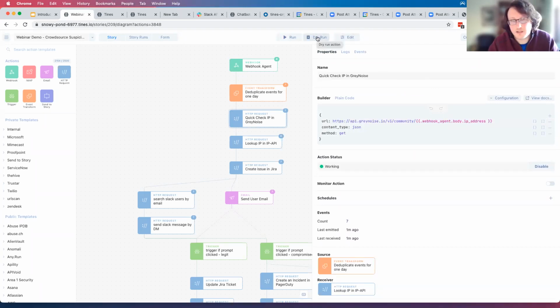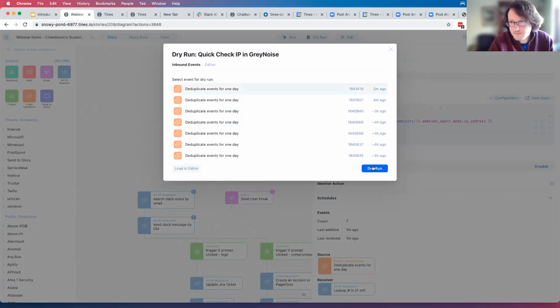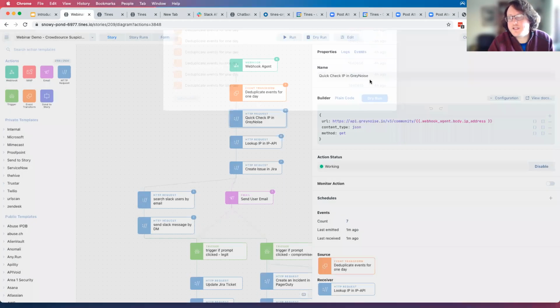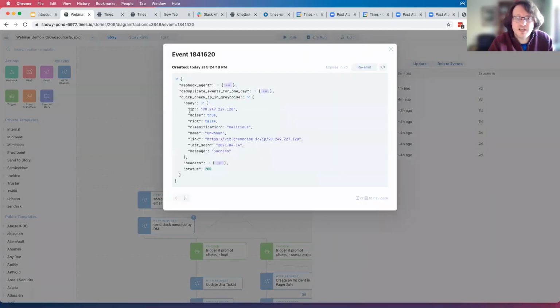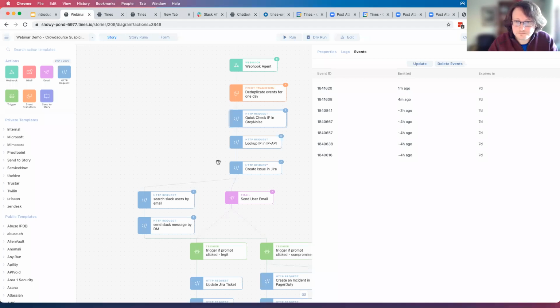GreyNoise, for those unfamiliar, is a threat intel platform that's really, really good at getting rid of noise, actually. So mostly saying this is probably just a generic scanner, but it's good at telling good from bad. We're big fans of the tool. So here, what it's doing is checking. And I can see that when it checked against GreyNoise, it told me that that IP address is noise. It is known as malicious, and it's got a link, and it was last seen today, which is interesting.